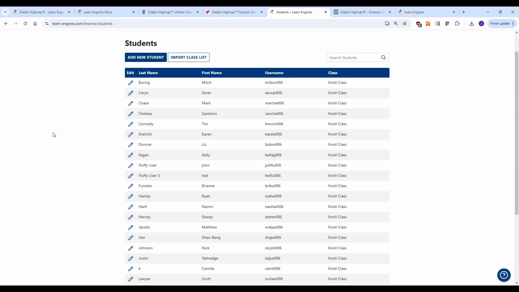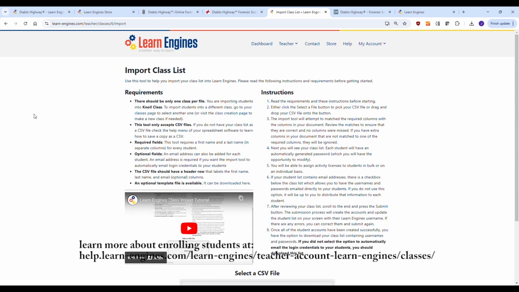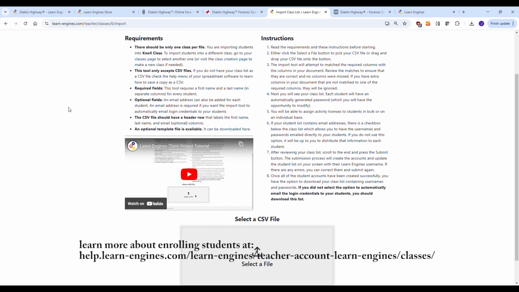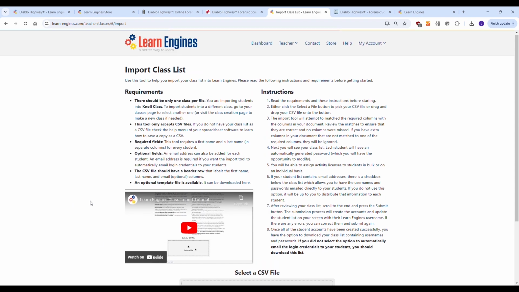Or you can take the easy way and import your class list by taking an Excel CSV file with first name, last name, student's email address if you want to include that, and just basically dragging and dropping it into this area here, and it will automatically enroll your students. The students, if you select the option to do so, will actually receive via email automatically their login credentials.